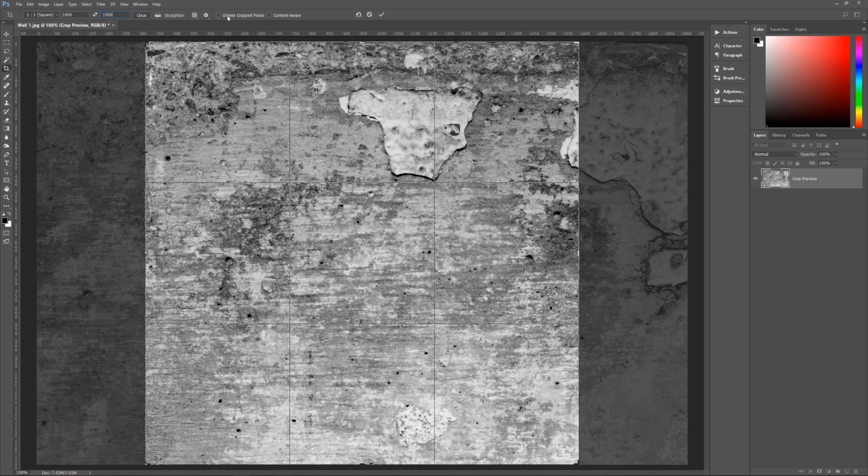And over here, delete cropped pixels. You want to make sure that that is checked for this to work properly. If you don't have that checked, it will crop, but it's just hiding the rest of your original image outside the bounds of the image. So when you try and do an offset, which we will do later, it won't work right because it will be using the full image information and you won't get what we need, which is a seamless tile. So you want to make sure that you have delete cropped pixels checked.